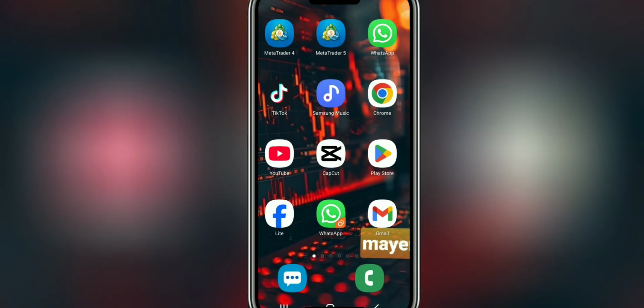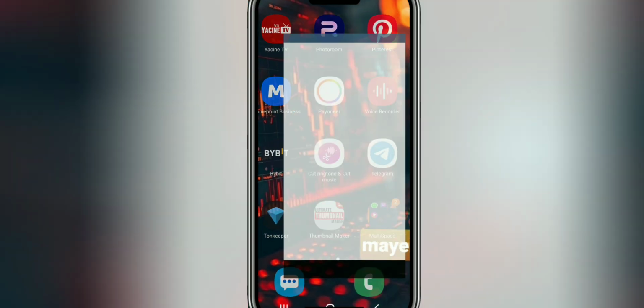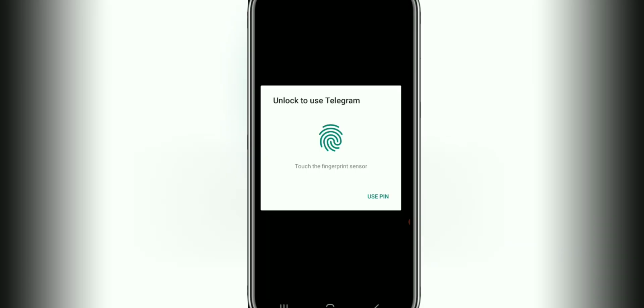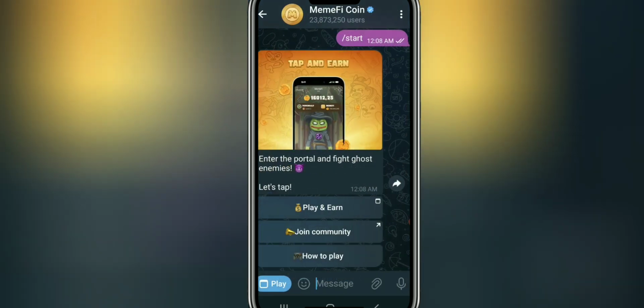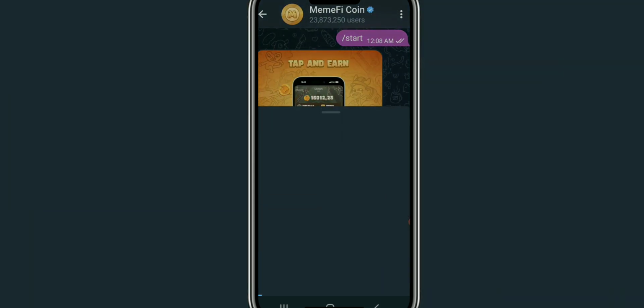The next thing you need to do is open your Telegram. When you open your Telegram like this, go and open your Memefi. As you can see here, we have the Memefi coin here. Then you touch play. Let's open it.